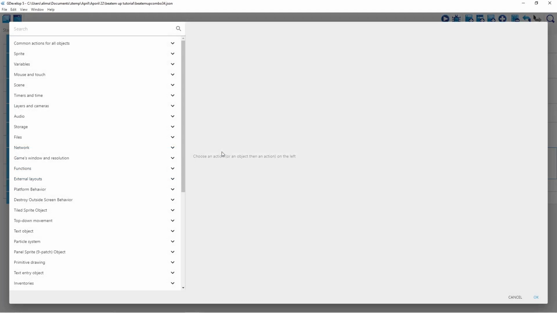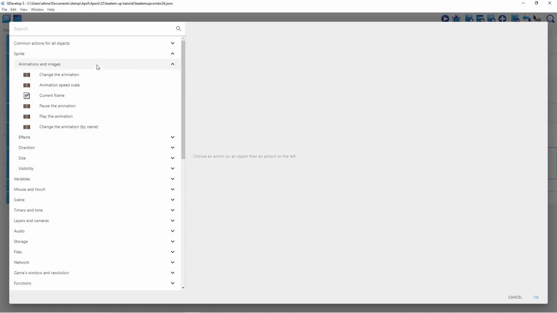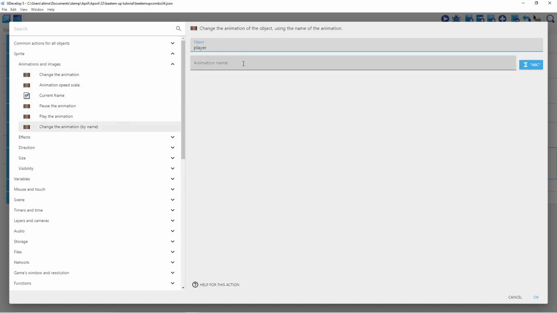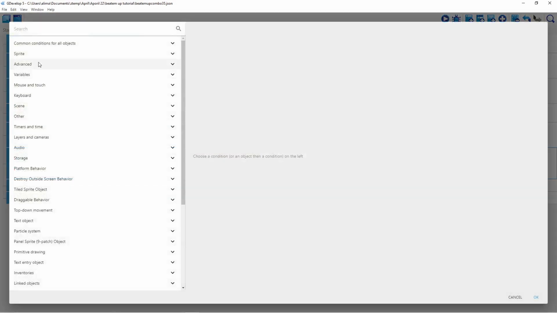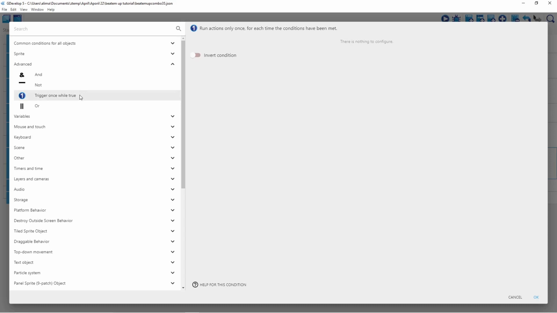its idle pose. So we're going to go to sprite, animations and images, change the animation by name, select the player, and then we're going to put quotation, idle, and then select OK. Okay, when this happens, we only want this to happen once, so we'll add another condition. We'll go to advanced and we'll select trigger once while true.